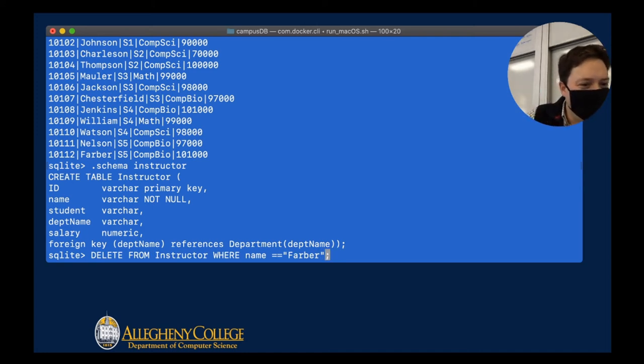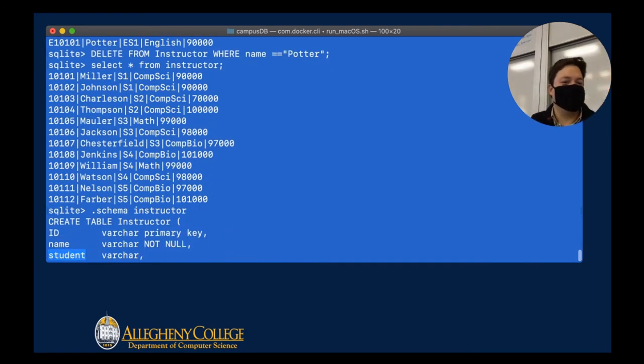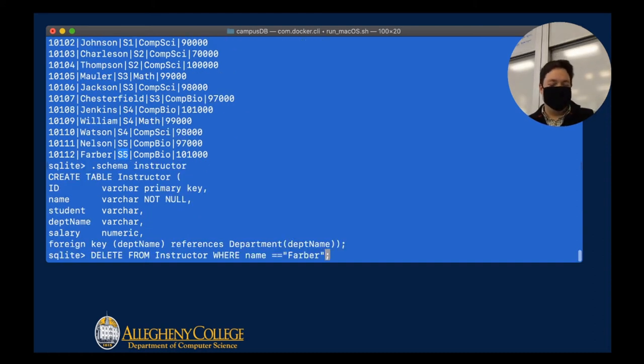Let's instead go after student, and student will say, what should I do here? Farber's a nice guy, but let's just go after student S5. So in other words, we're still going after Farber. Before I can do that, I need to say what attribute I'm working on. So that's going to be student is equal to S5. Now notice that S5 is uppercase. S5 has to be uppercase down here. The string cases do have to be exact.